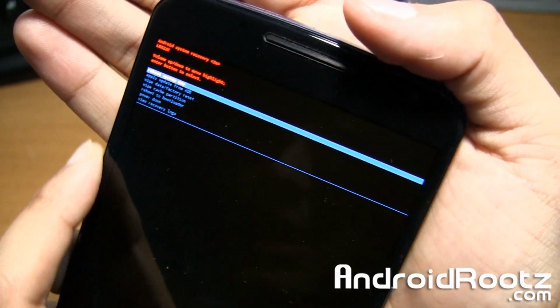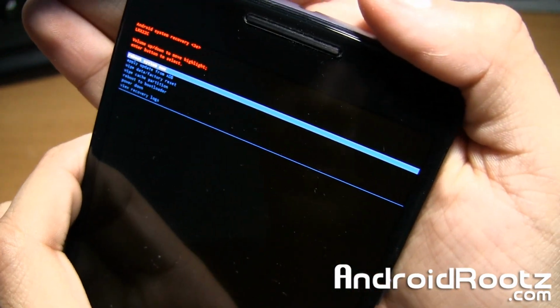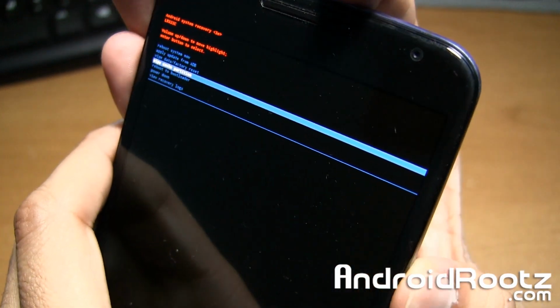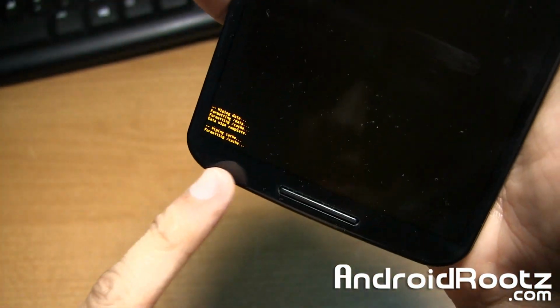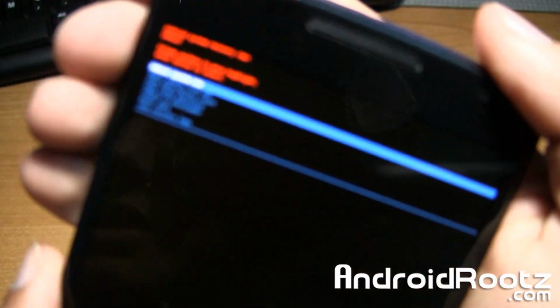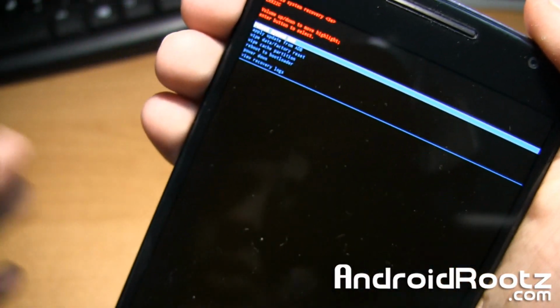Okay, now we're gonna move all the way down to where it says wipe cache partition. It is the fourth one down. Once again, press the power button, and you can see the status at the bottom of the screen. Give it a few more minutes, and we're almost done. Okay, so now we're completely done with wiping our phone.